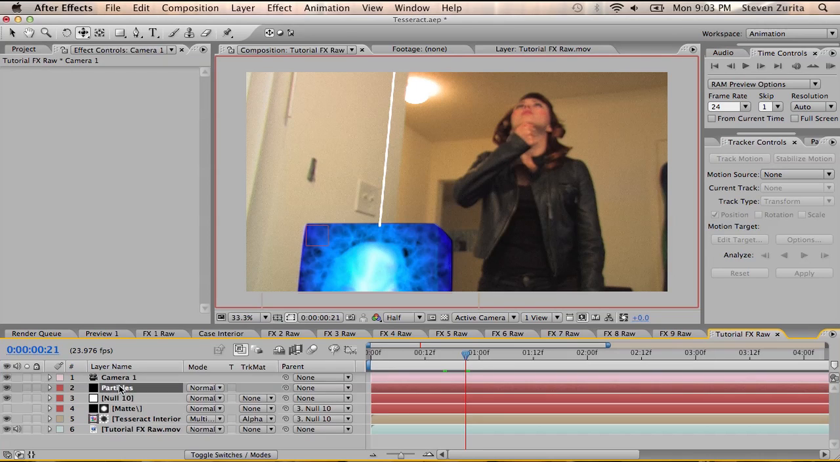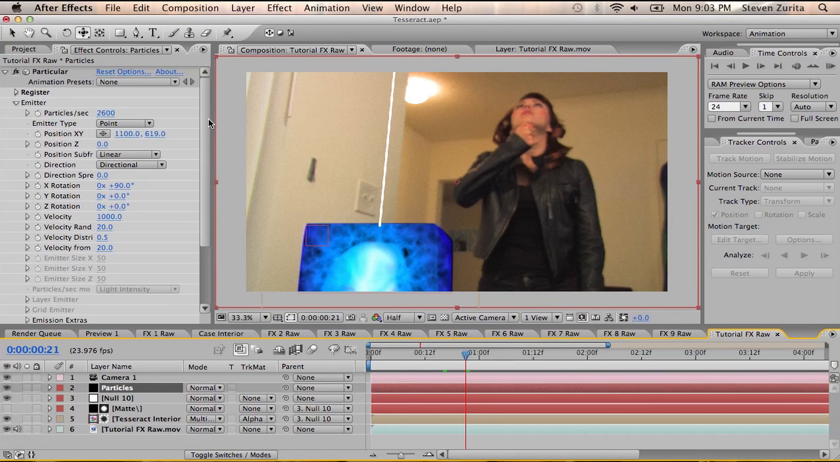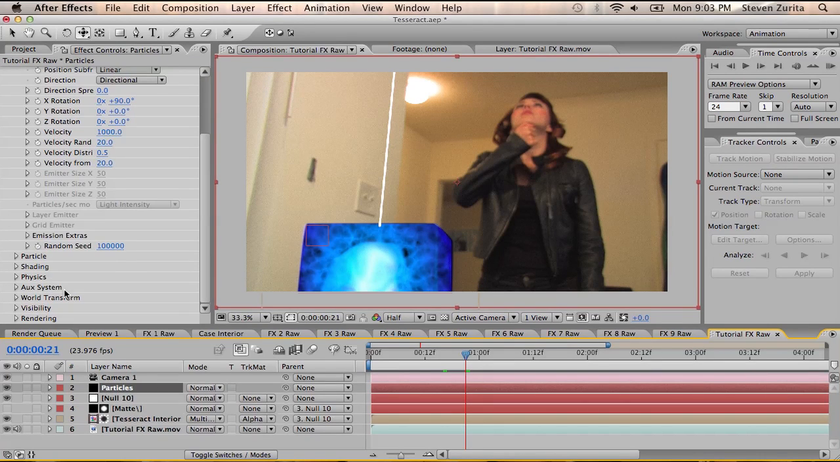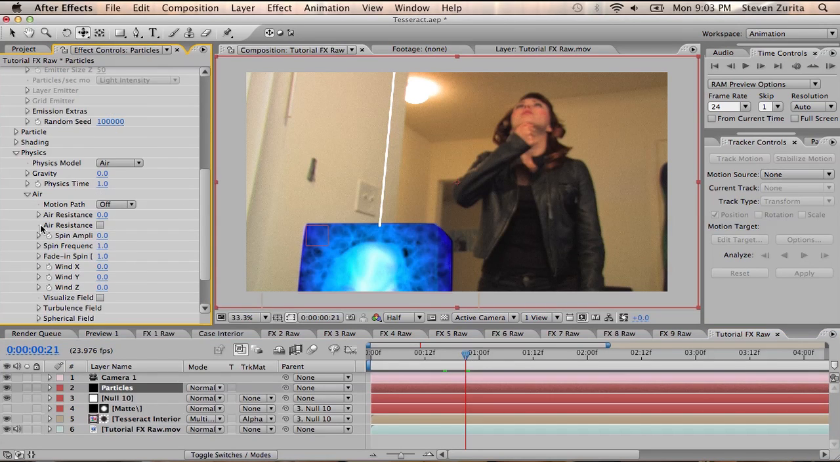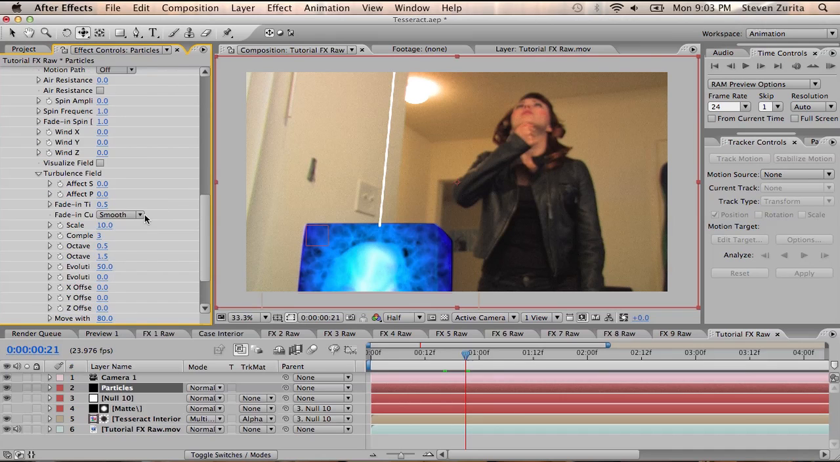We've got this stream of particles, and here's where we actually start to make it look like we have in the video. You're going to go down into the physics. We're going to go to the air physics, turbulent field, and now we're going to have it affect the position. We're going to have it affected around 200. And you can mess with this on your own to see what looks best for your video.